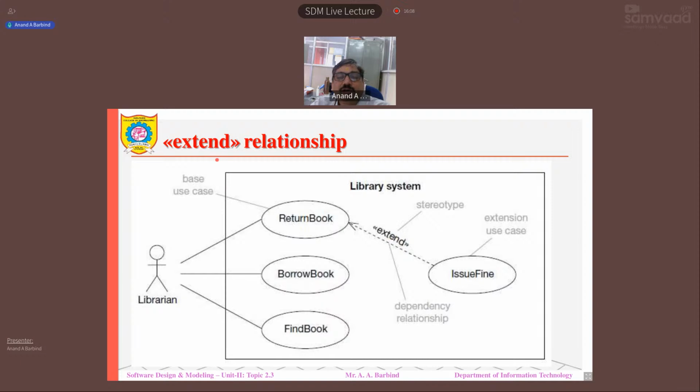Okay. Now, let us see this particular diagram in which the extend relationship is used. For example, this is the library system. This is the use case model for the library system, and some of the use cases in the library system have been shown here. So this is one of the use cases, return book, which is the base use case, and with respect to that return book, we are going to make use of the example of the extend relationship.